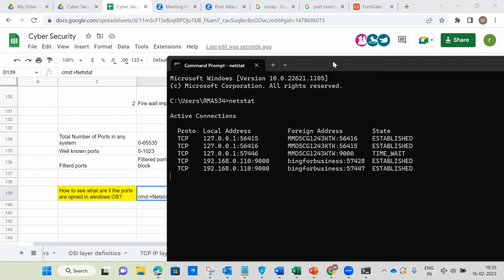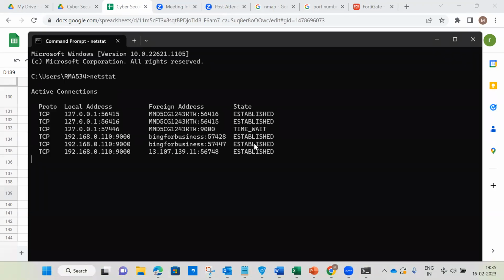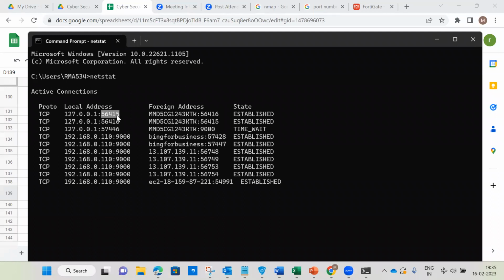You can see in my system right now, all the ports that are open will appear here. The protocol is TCP, the local address is 127.0.0.1, and the port number you can see is 56415. That is the port number. Next one is foreign address.